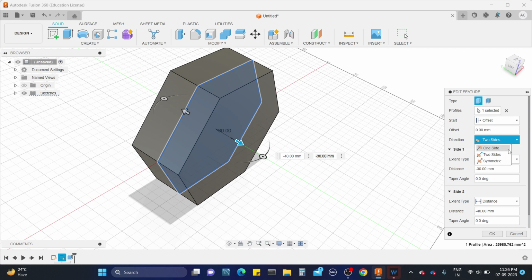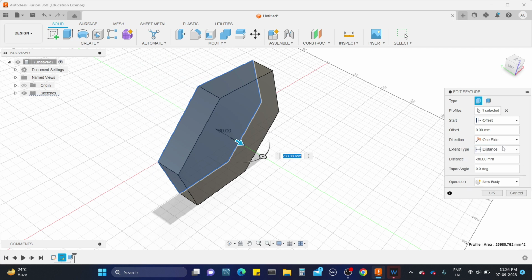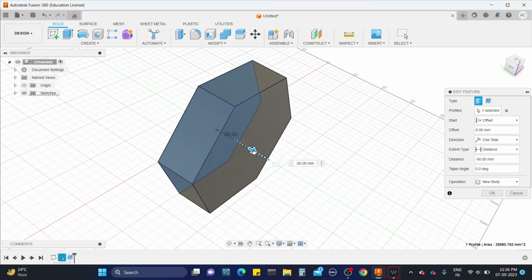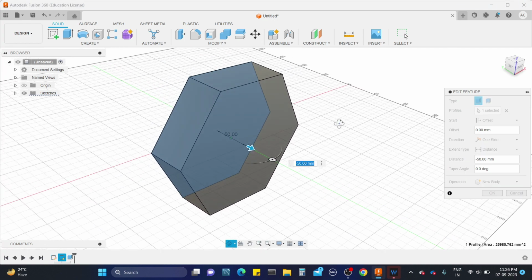These are the 2 side dimensions that are available. For now, I'm going to do that 1 side, and this distance, and this is a taper angle. Taper angle is nothing but what we learned in Onshape, that is draft, added in the extrude tool. That is the same one.